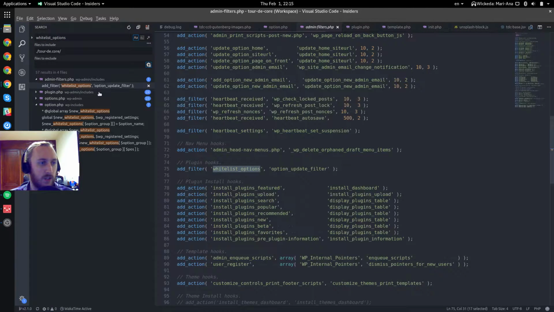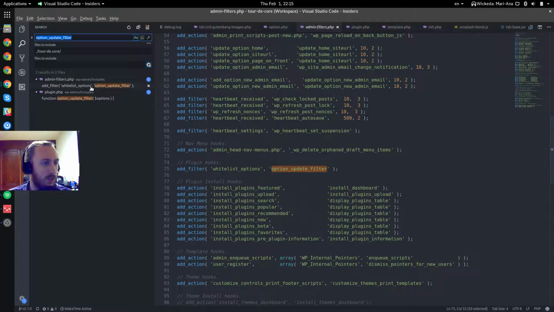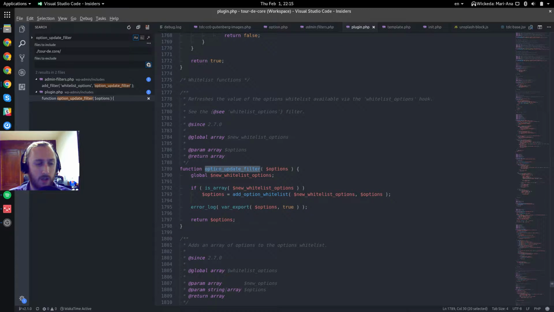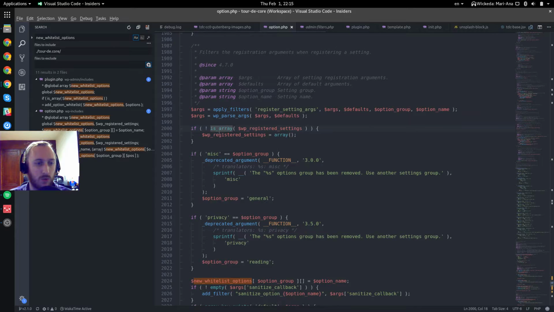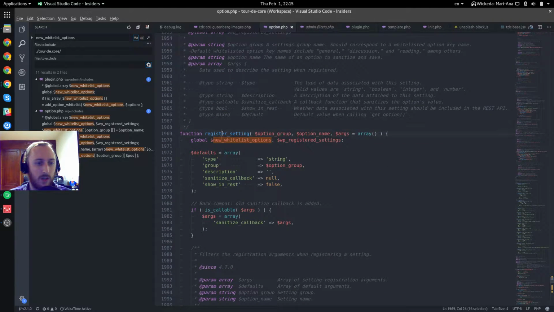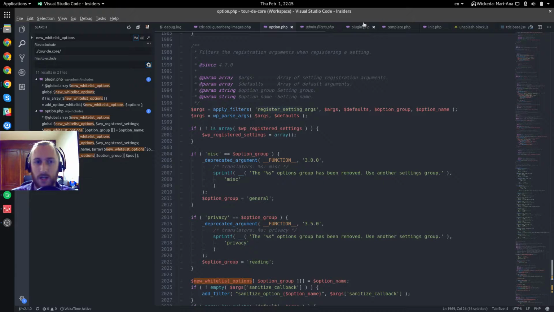So first thing I see is that the function option update filter is being hooked into this filter. So logically I went to look into that next, and it's defined in wp-admin/includes/plugin.php, and we can see in here what's going on. So function option update filter, and basically we saw this global variable new whitelist options, which takes us back to register setting. And that's kind of how it is.